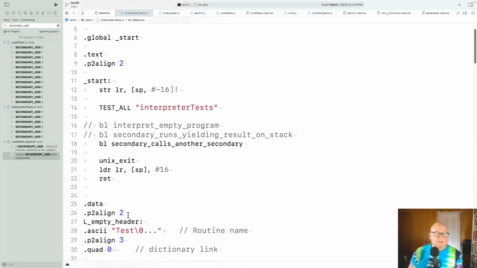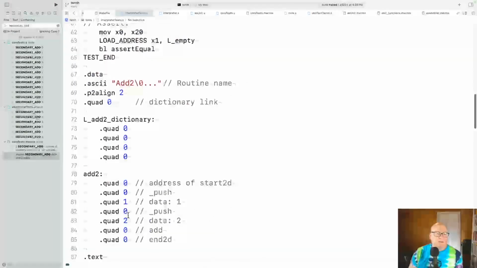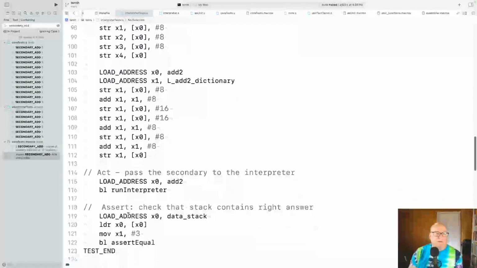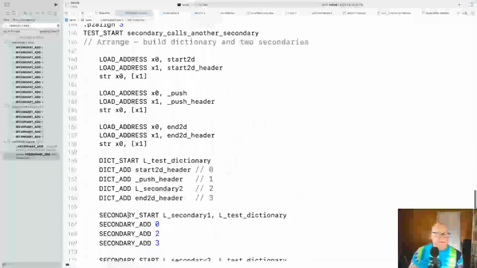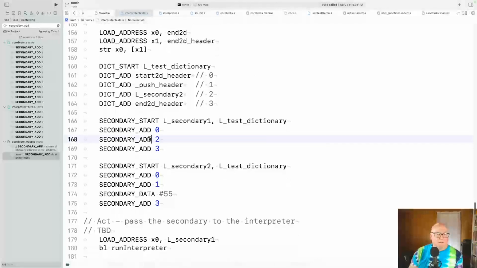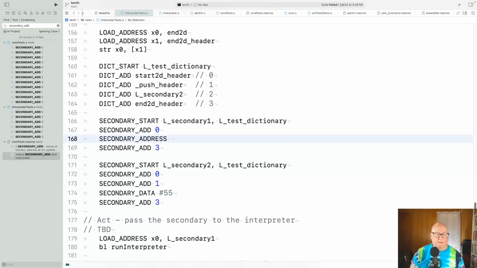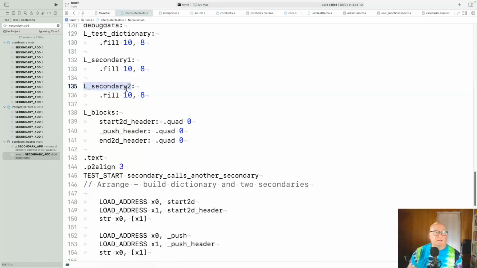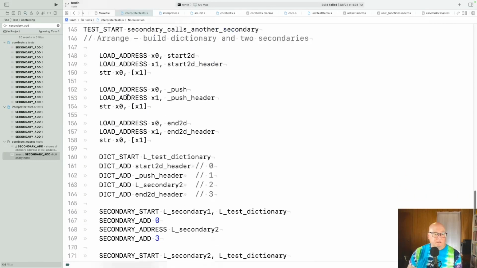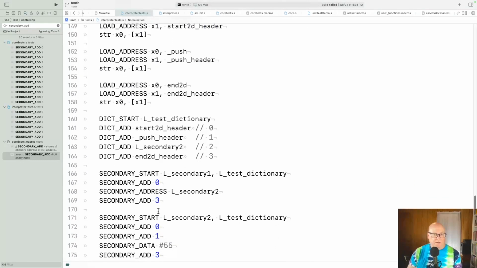Interpreter tests. Okay, it's our last test. All right. So here, I want to say secondary address. And then really, I want to say else secondary to, I think. Where is else secondary to? Okay, it's here. It's going to get filled. Yeah, first word is start 2D, and then the rest. Okay.